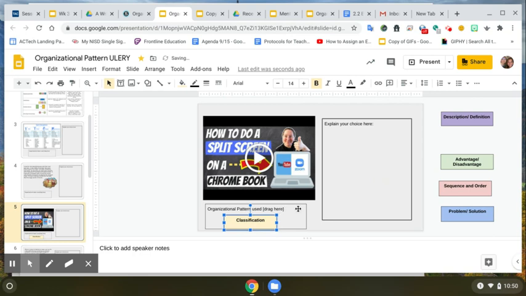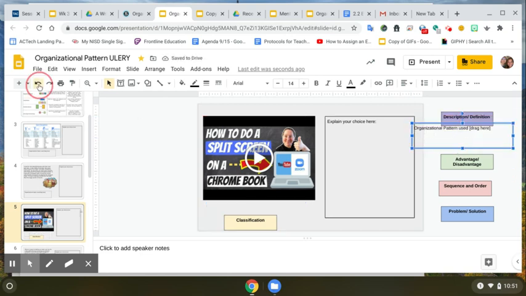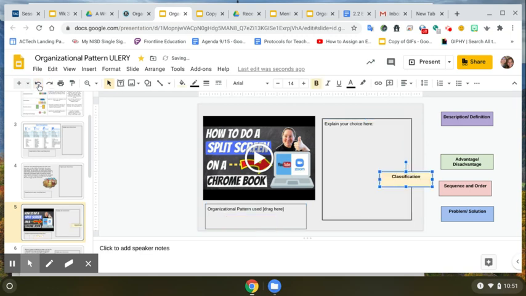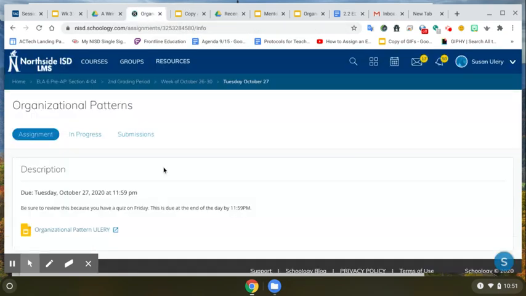Okay, so you would click and drag, and then in here you need to make sure to explain your choice. Why is this particular organizational pattern a classification? Okay, so you want to make sure you explain in detail. One sentence, 2 sentences is not going to be enough, so be sure that you definitely are including information that really explains thoroughly your choice. Okay, so you're going to go ahead and do that, and once you are done, go ahead and submit your assignment. So that's going to do it, guys.